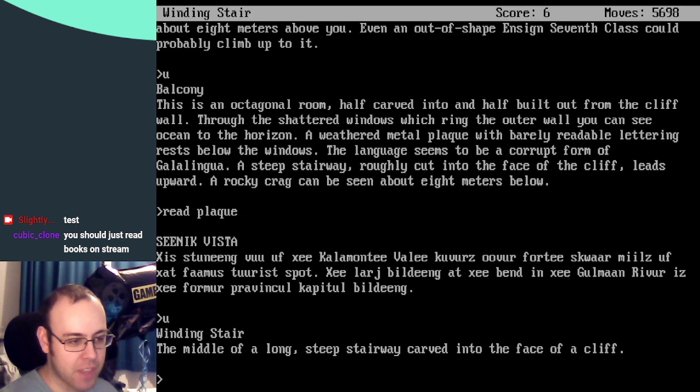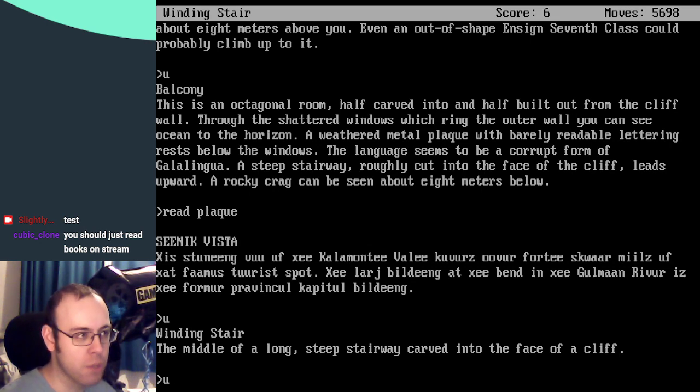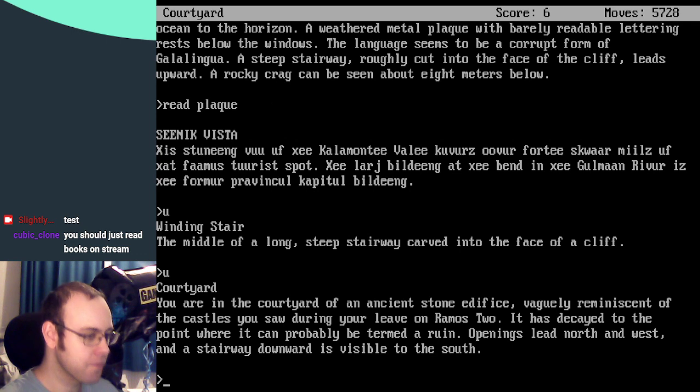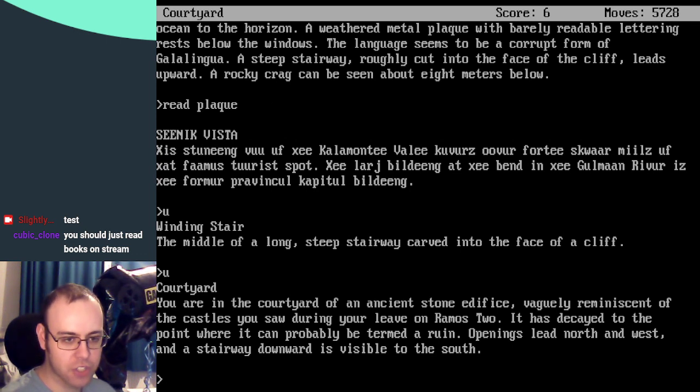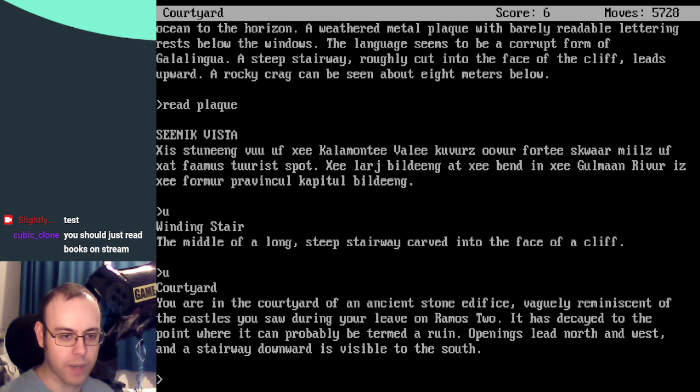Winding stair. The middle of a long, steep stairway carved into the face of a cliff. Well, keep going then. Why would you stop me in the middle? Courtyard. You're in the courtyard of an ancient stone edifice, vaguely reminiscent of the castles you saw during your leave on Ramos 2. It has decayed to the point where it can probably be termed a ruin. Openings lead north and west, and a stairway downward is visible to the south.